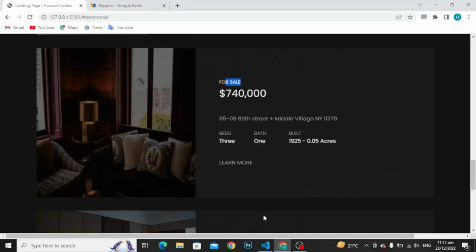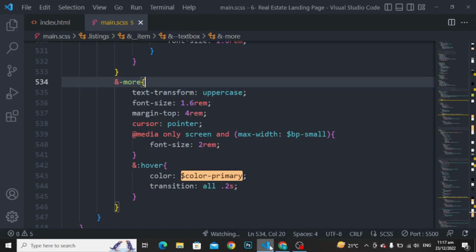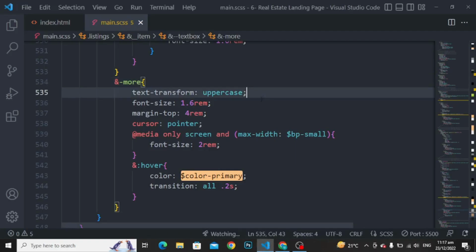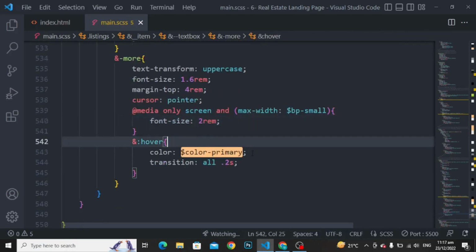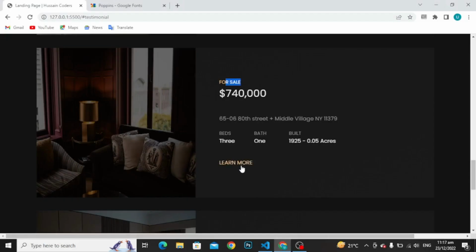For the more, as you can see, learn more. For the more, text transform to uppercase, font size to 1.6 rem, margin top to 4 rem, cursor to pointer, and again I have used the media query here. And for the hovering effect, color to color primary and transition all to 2 seconds, as you can see it.